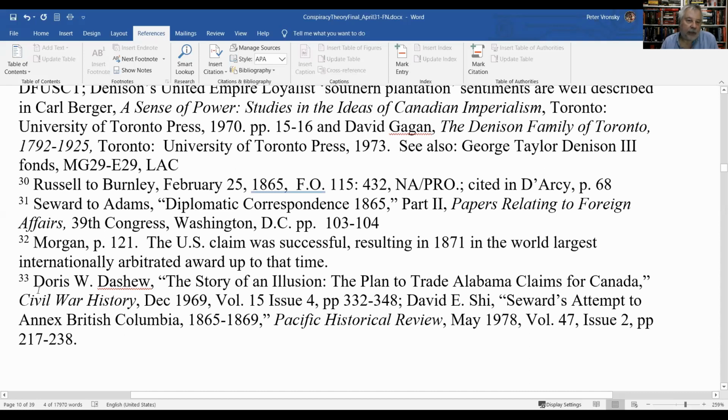Here, for example, is from a journal article, and certainly those of you who are planning to get a decent mark are using journal articles as that's a basic start. Doris Dashew, "The Story of an Illusion: The Plan to Trade Alabama Claims for Canada," in quotation marks. The journal, Civil War History, is in italics.